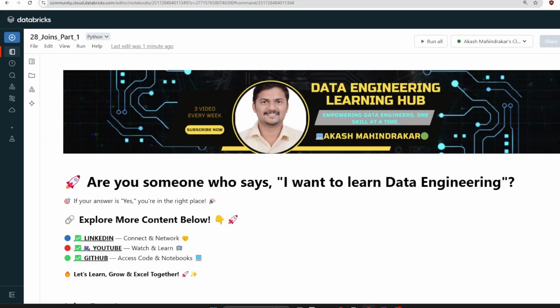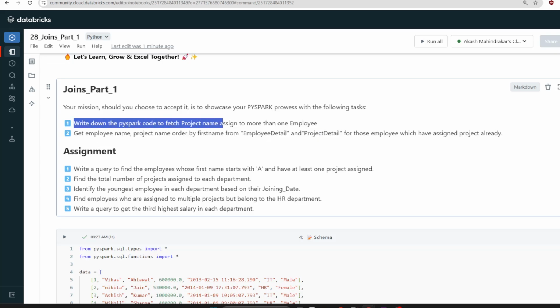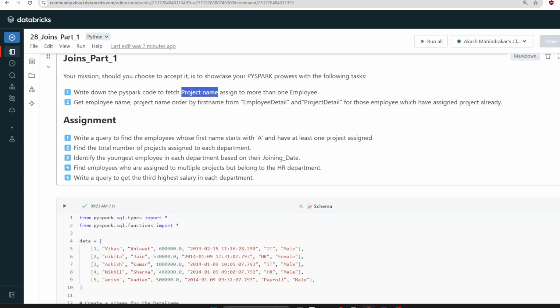Alright, let's see today's problem statement. In today's problem, I've taken join as join part 1, where what we have to do is write the PySpark code to fetch the project name assigned to more than one employee. That means we have to identify those project names where more than one employee is assigned. Okay, so this is clear. The question is very clear that we have to get those projects where employee count is more than one.